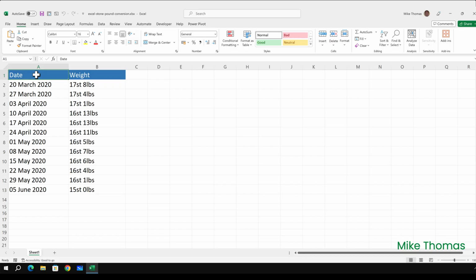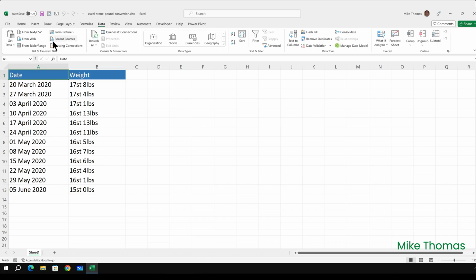Here's the data that I want to convert, and I'm going to start by clicking on Data from Table or Range. Now, if you're a Mac user, you don't natively have From Table or Range there, but you can add it to the ribbon via a free add-in. Check out the link in the description.